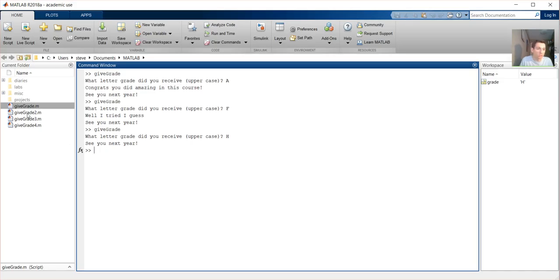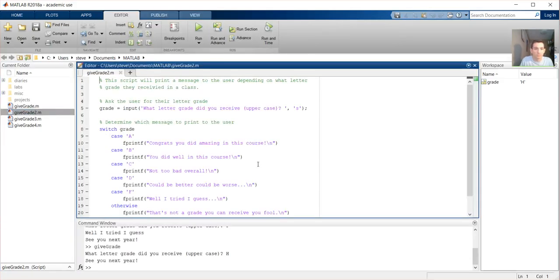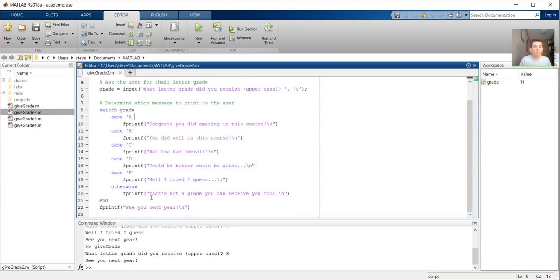So we modified our give grade script here to account for this. In this case, everything's the same. It still asks the user for the letter grade. It has all 5 of our previously established cases. But here we have an otherwise keyword. We say otherwise, print here, that's not a grade you can receive, you fool. Essentially meaning that if the user did not enter in uppercase A, B, C, D, or F, it's going to print this statement right here.